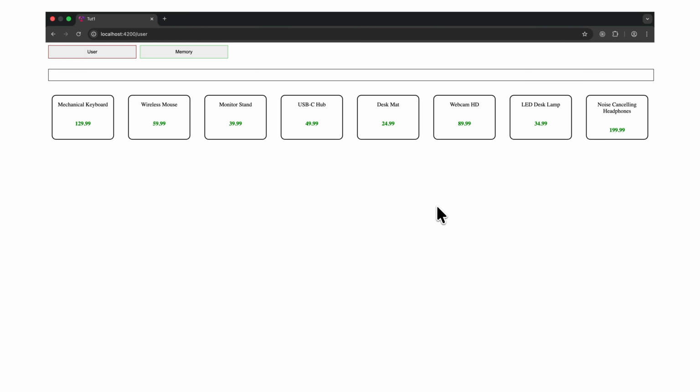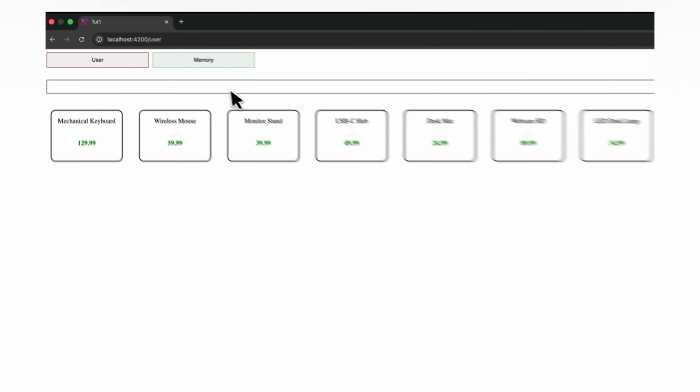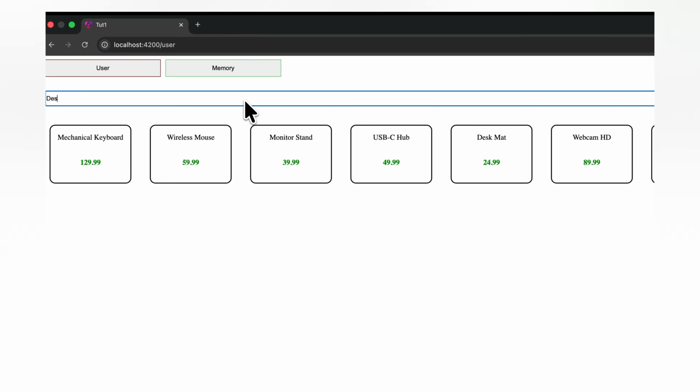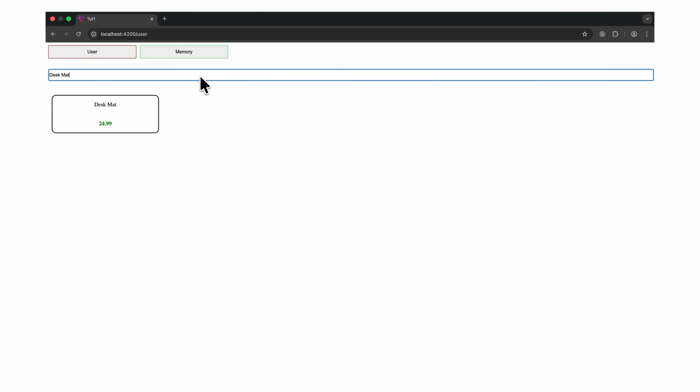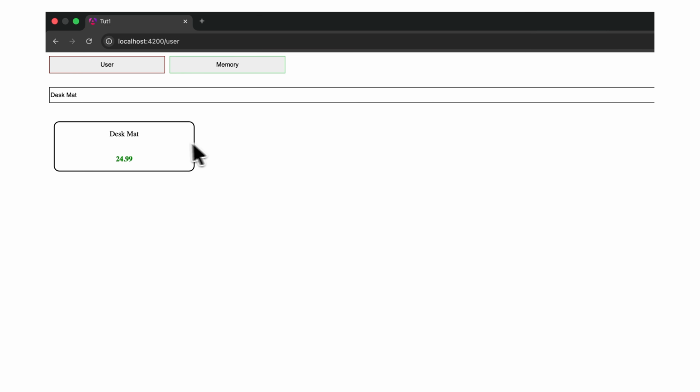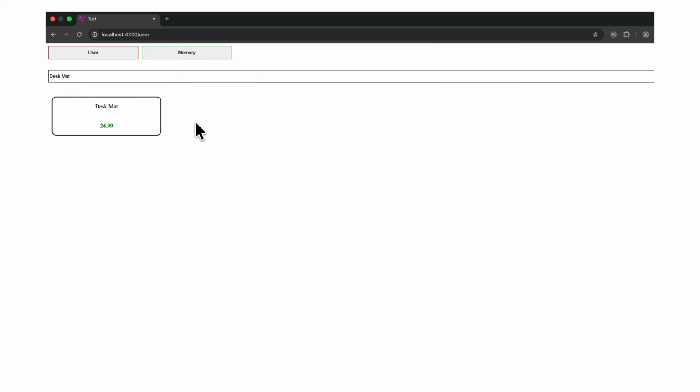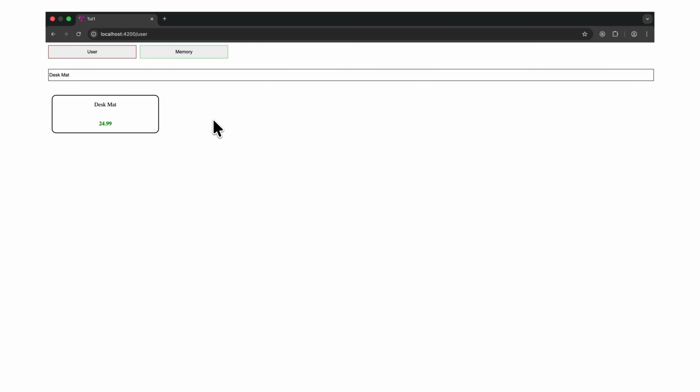I changed some style in HTML, so you can check this on our GitLab. So now let's find the desk mat. Okay, we found our product. Maybe a 500 millisecond debounce time is too low. You can change it to 2000 or 3000, that is 2 or 3 seconds.